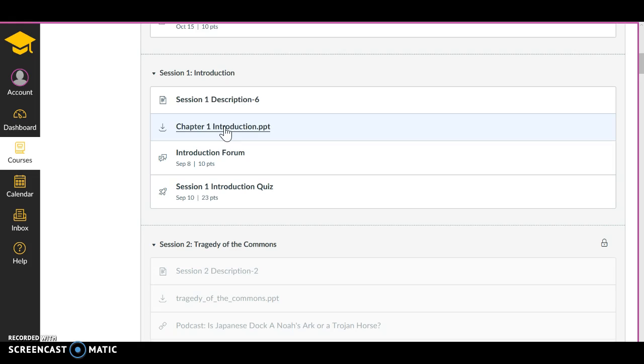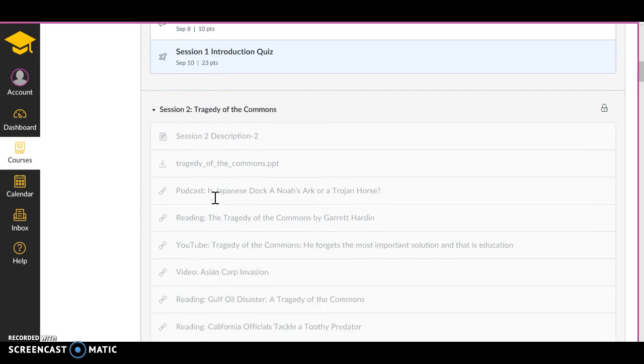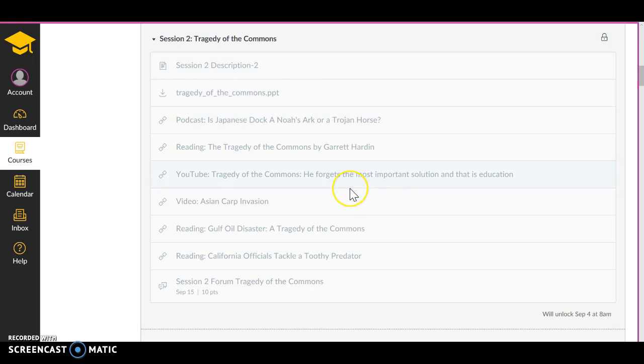So you want to look at those, okay? And then you'll have your forum post and a quiz due each week. Now, if you look at session 2, you can't see it because it's grayed out and it's not open to you yet. You'll see there's some additional readings. For the most part, every session has additional readings. Those readings also correspond to the discussion posts.